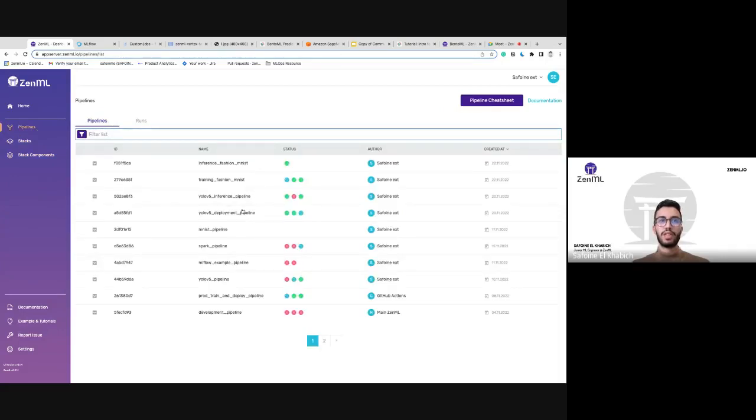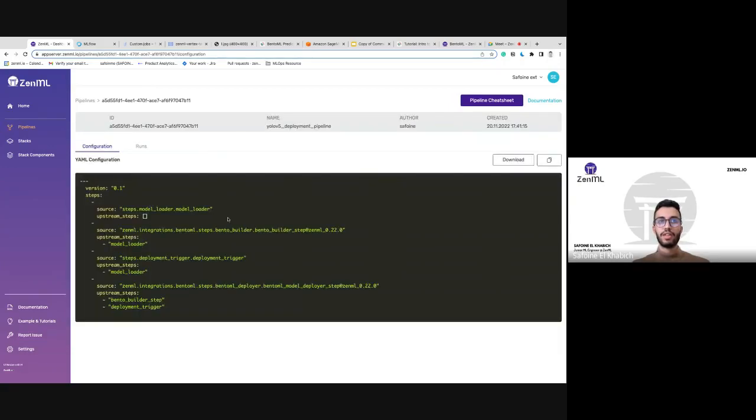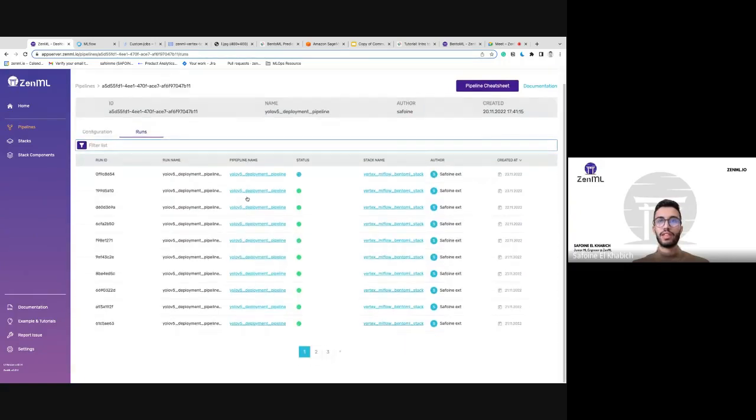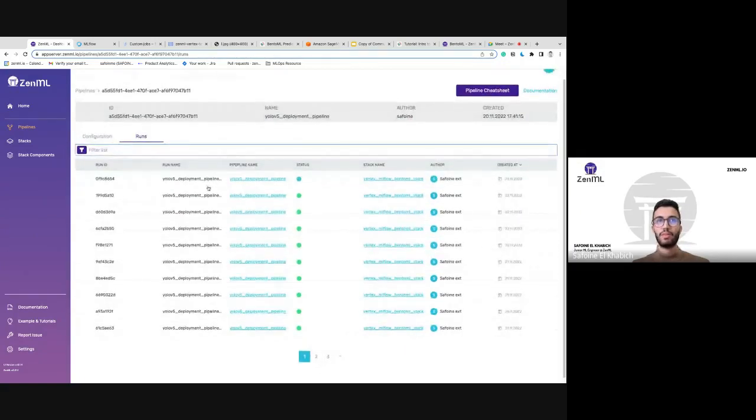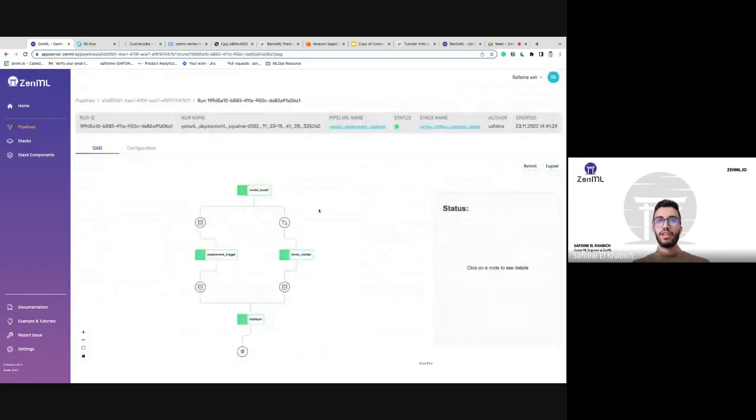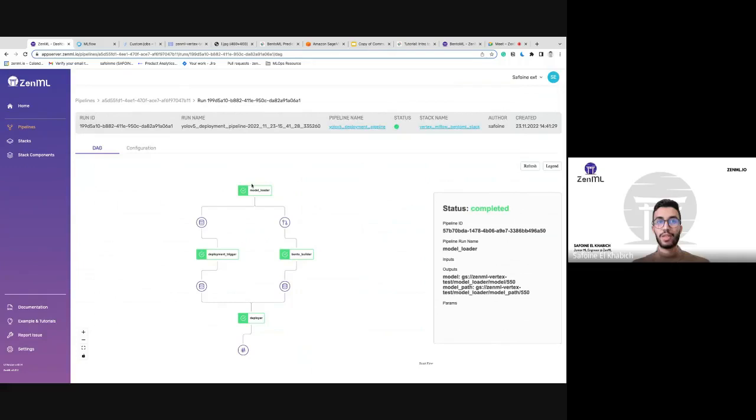Because I have run this several times, if we go to the deployment one and we go to the run, we can see that this has been executed multiple times, and we can even see exactly what the status was of every step and the whole pipeline. So this is, for example, the model loader. What it tries to get is the model from the previously trained pipeline, and then it saves the model to the artifact store.